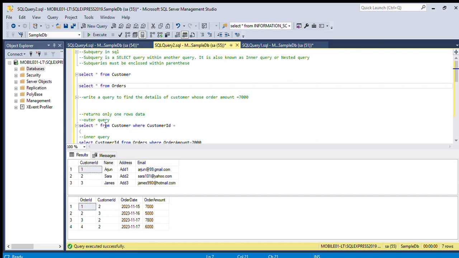The order amount is in the order table, so we can use select star from orders where order amount equals 7,000. Then we will get that row, that is one record only.